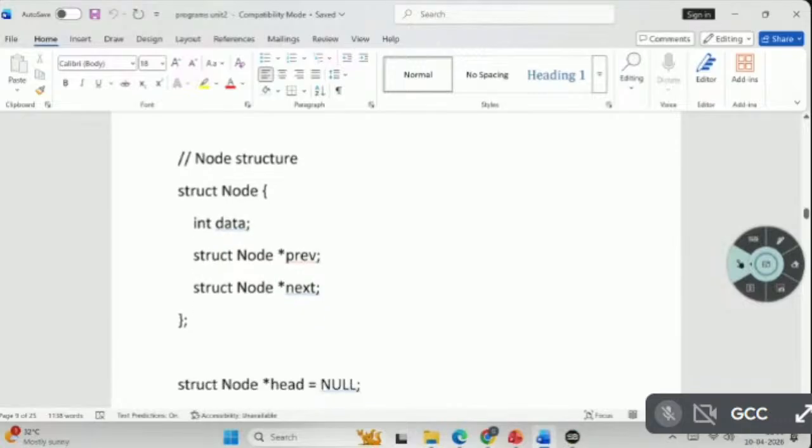If you are given a question, explain the structure of a node. What should you do? Draw the diagram with this structure. Node diagram with that structure. Clear? Put down this one.